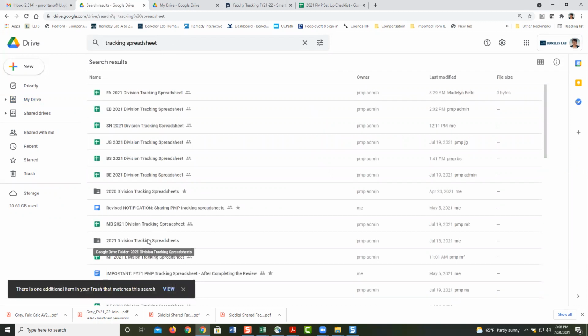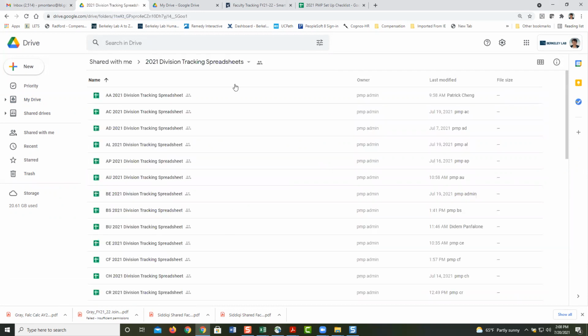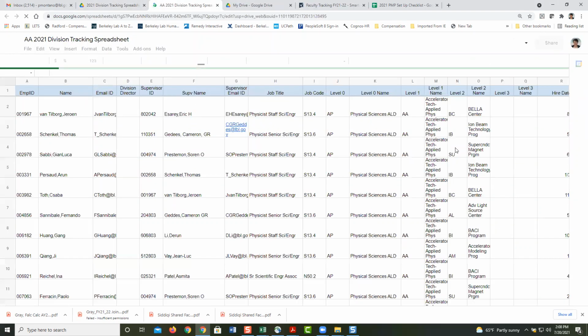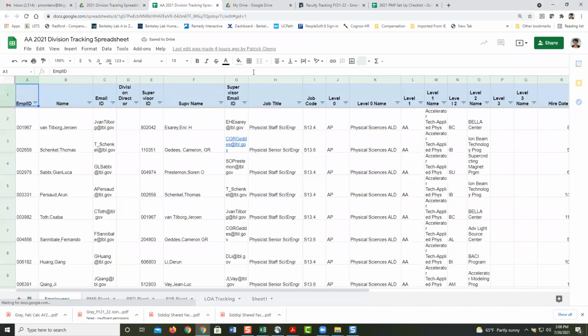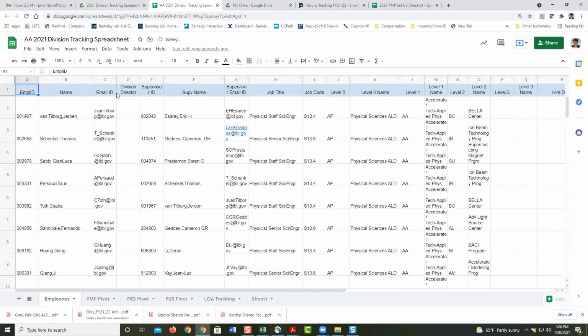And what we want is the 2021 division tracking spreadsheet. This is the folder that's holding all the tracking spreadsheets. There's a couple of these that I went ahead and updated because I had some divisions requesting it. They wanted to take a look at what their ratings distribution looked like. With the tracking spreadsheets, what we're going to be putting together is the pivot table that's going to show the ratings distribution.